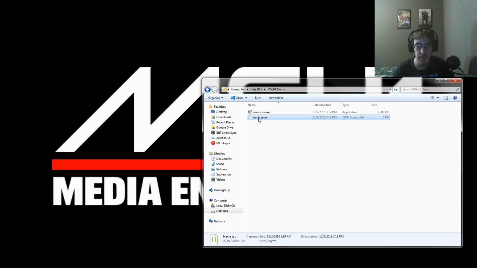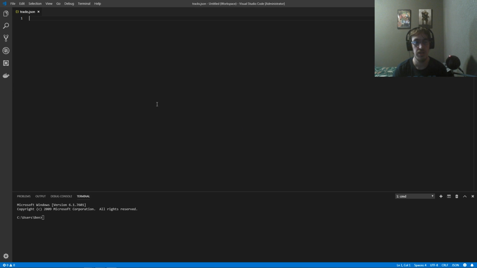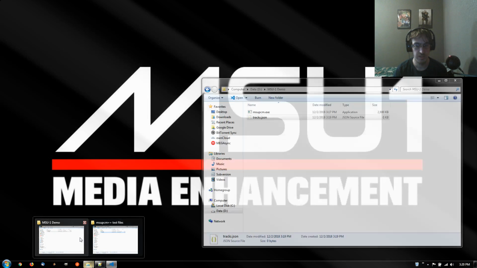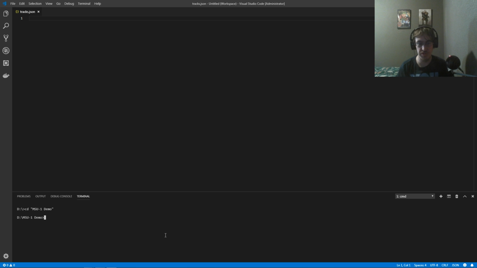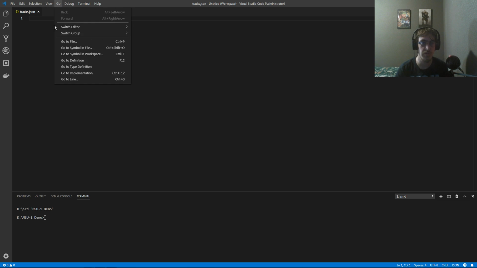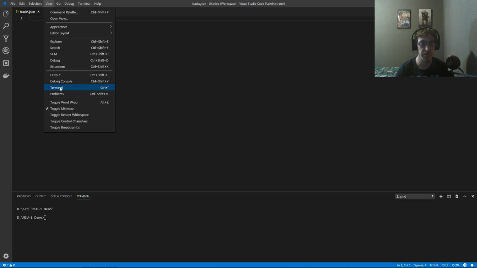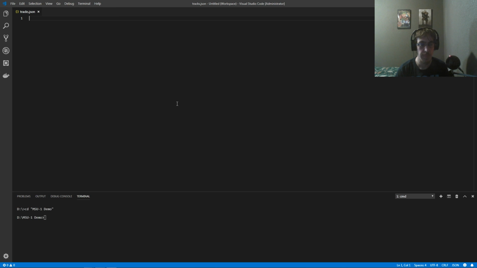So now open tracks.json in Visual Studio Code. You'll notice I have the terminal open down here. I like doing that rather than double clicking up here, dragging and dropping. If you're comfortable in the terminal, this is really handy. You can just go to View, Terminal, and it'll open up this window down here. If you're not, don't worry about it. You can still do the double click thing.